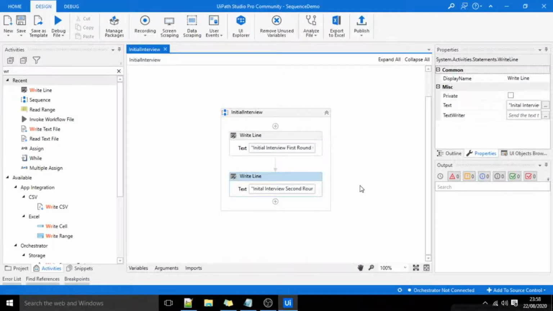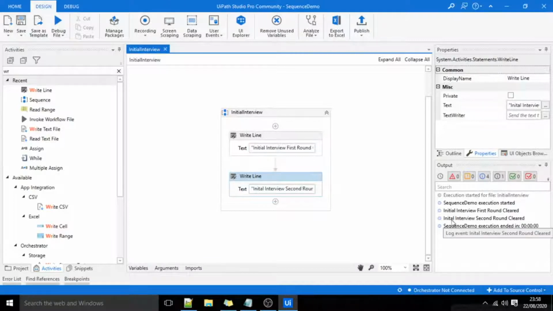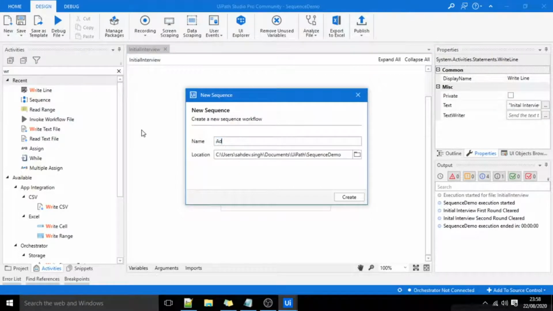Now if I execute this sequence as a standalone sequence, I can see that both the messages, initial interview first round and second round cleared, are printed in my output panel. Now I'll create one more sequence, advanced interview.